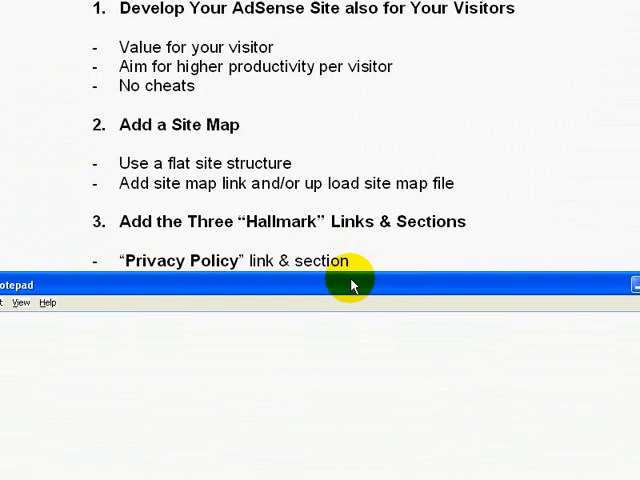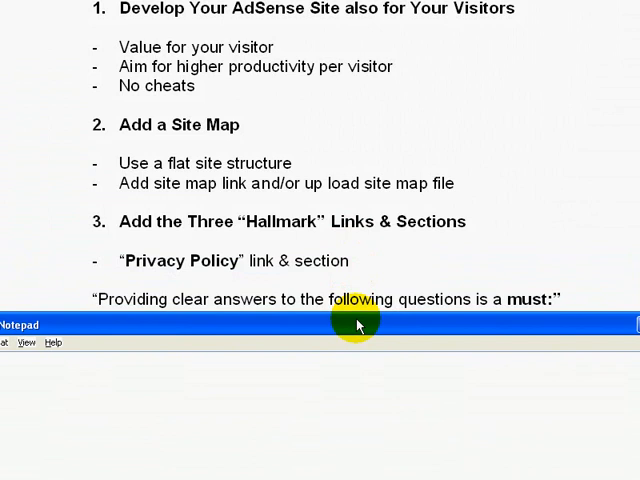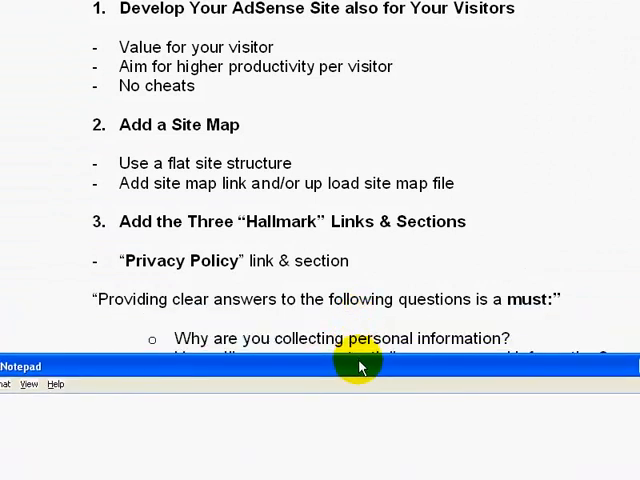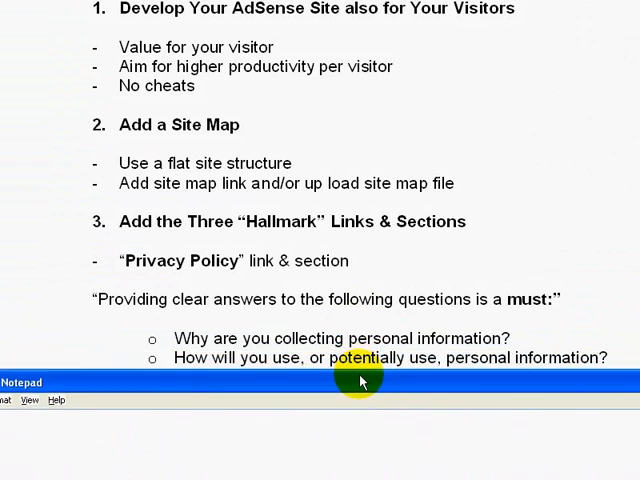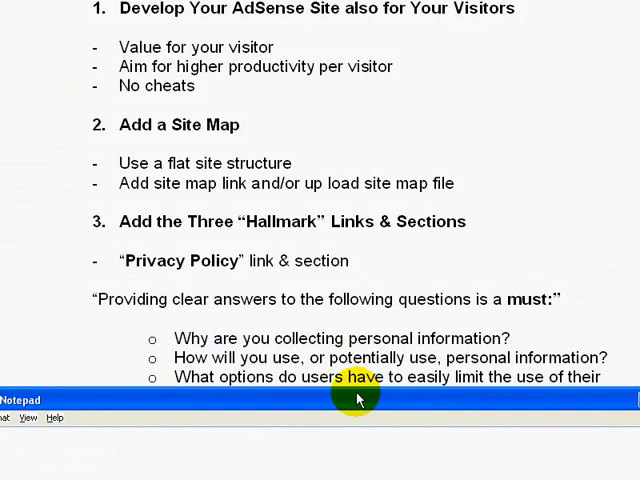And this information here is taken directly from Google Quality Guidelines. It says that you need to provide clear answers to the following questions. And that would be, why are you collecting personal information? How will you use or potentially use personal information? And what options do users have to easily limit the use of the personal information?